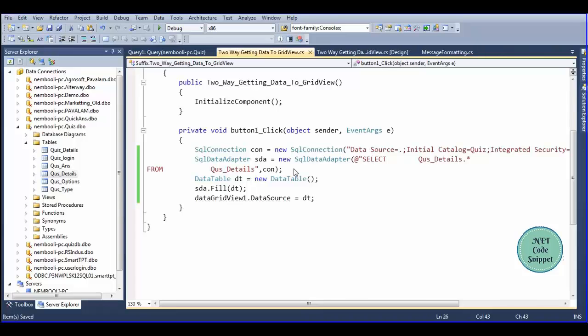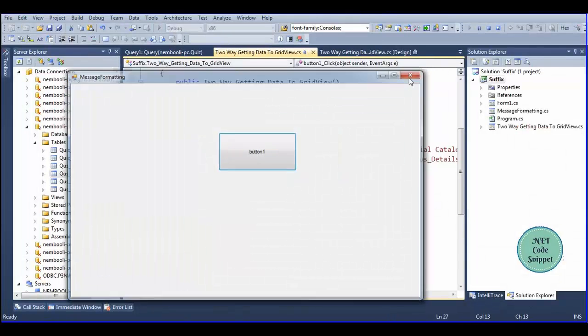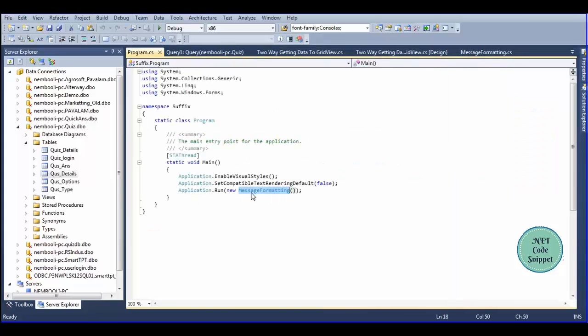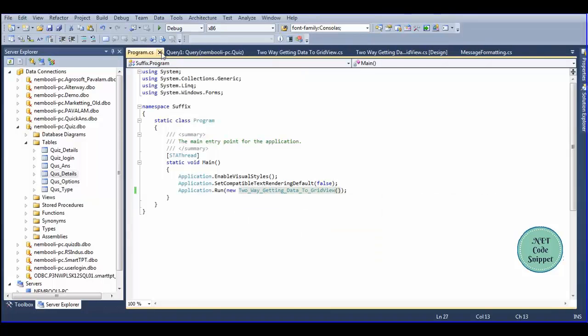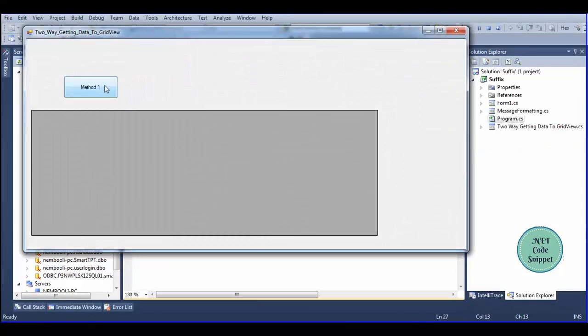Now I save and click Run. First of all we have to set this form as the default form, so close the program and run the project once again. Now I click method 1.